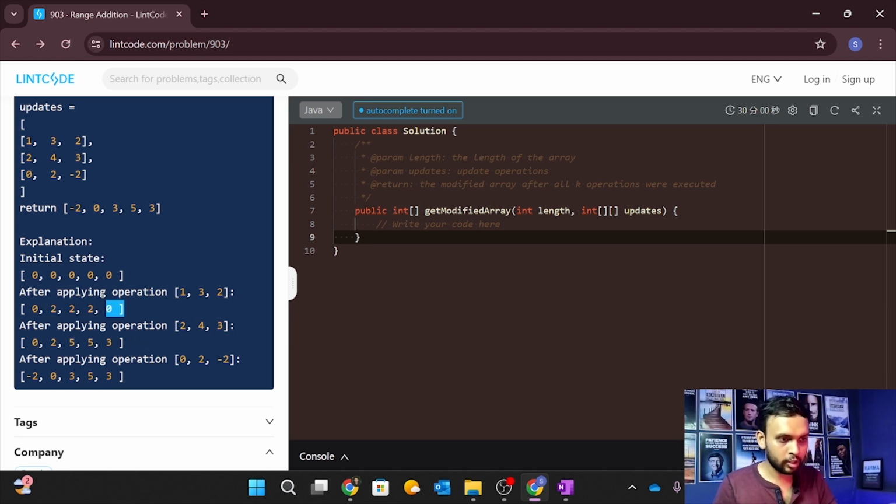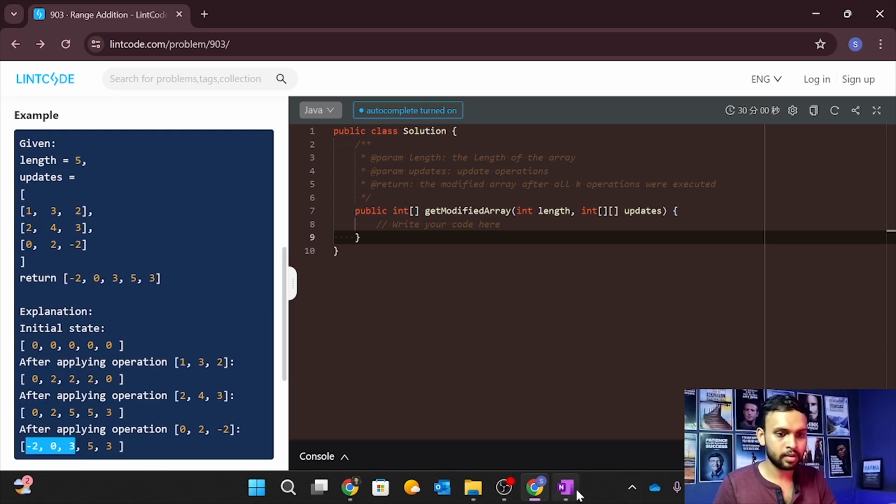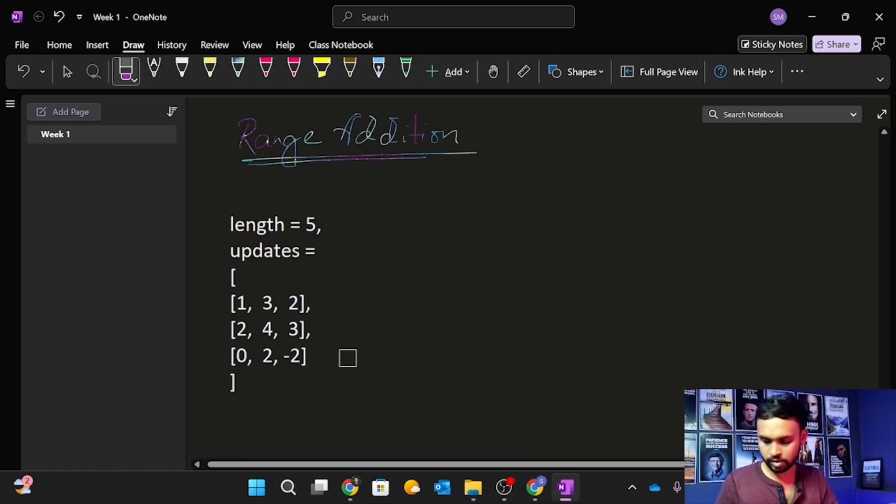After that, on this array we need to perform the second update. From index 2 to 4 we need to update by 3. So this is your index 2, it was 2 plus 3 is 5, then 2 plus 3 is 5, then over here this was 0, it also had 3 added. After that, from index 0 to index 2 I have incremented all the values with minus 2. So 0 became minus 2, 2 became 0, and 5 became 3. I hope this is clear guys. This example is clear.